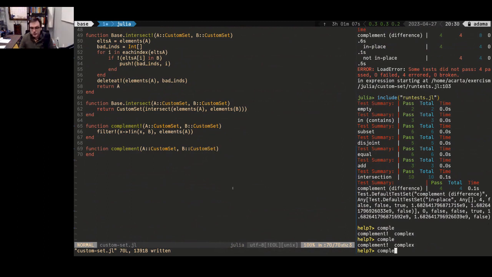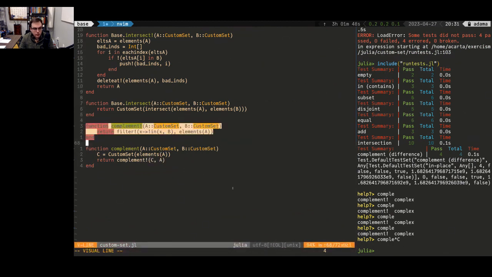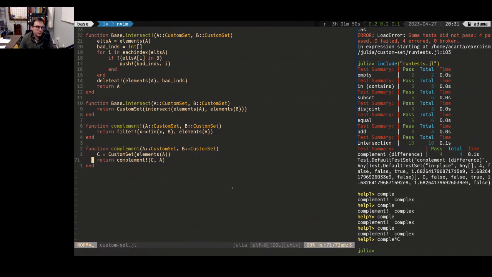But what we can do is think about the elements. So actually, in this case, since we can't do something quite as easy as this, we'll do what I was thinking of before, which was to have a new set where I just copy in all the elements of A, and then I use the in place complement. This is a pretty common pattern in Julia, where if we want to have one version in place, one version out of place, we use one inside the other, and it also makes for less testing.